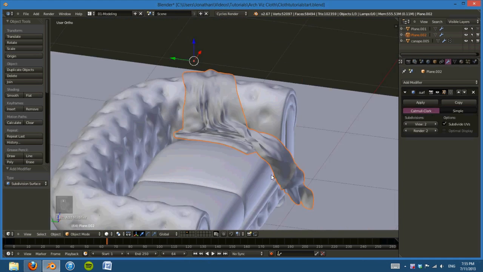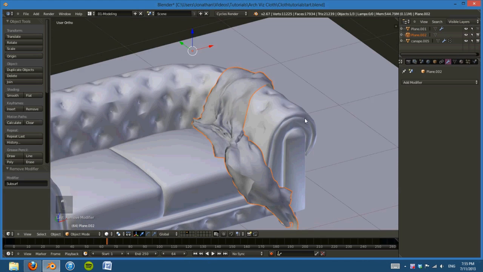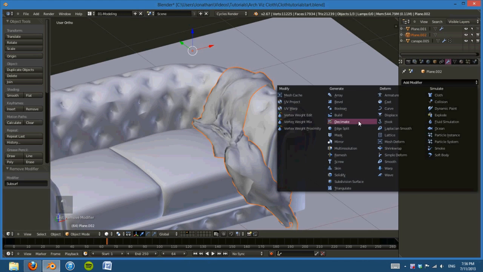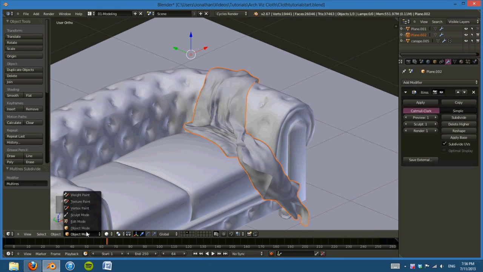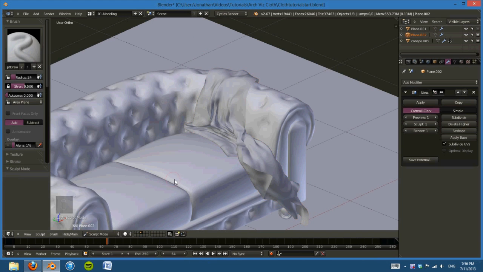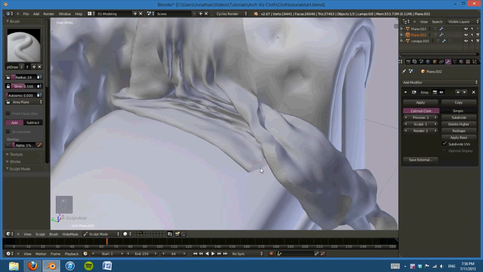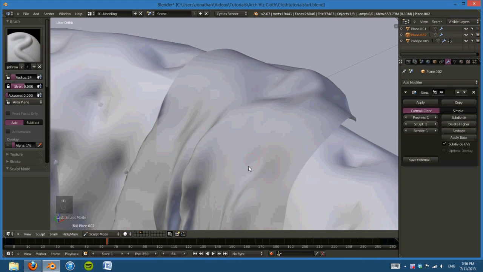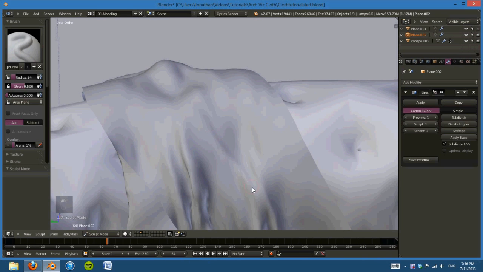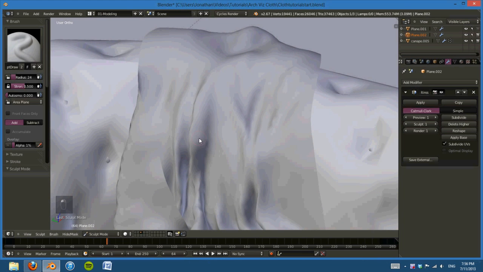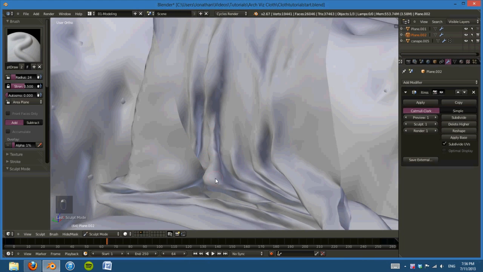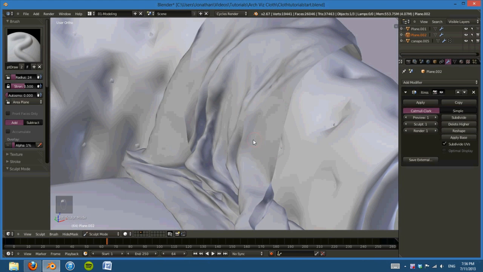Sorry for that voice crack there. But instead, what I'm going to do is add a multi-resolution modifier, subdivide that once. I'm going to go into sculpt mode, and now I can go in and add any extra details that I want. So for instance, if I decide there needs to be more wrinkles here, I can go in and add those wrinkles manually and have it look much better. I could spend quite a while just tweaking the different wrinkles.